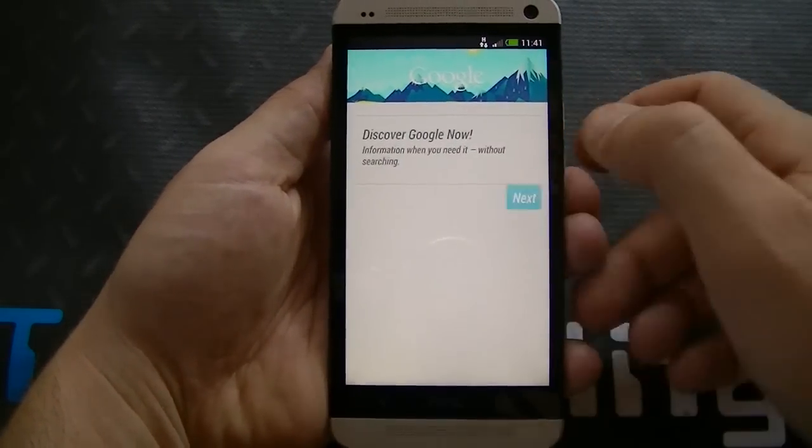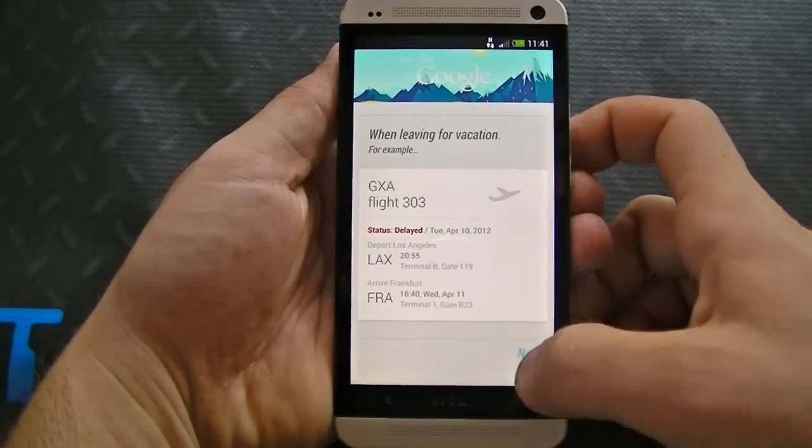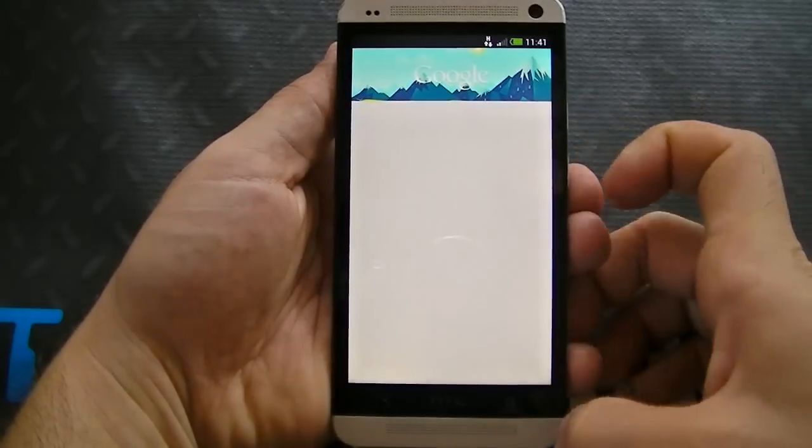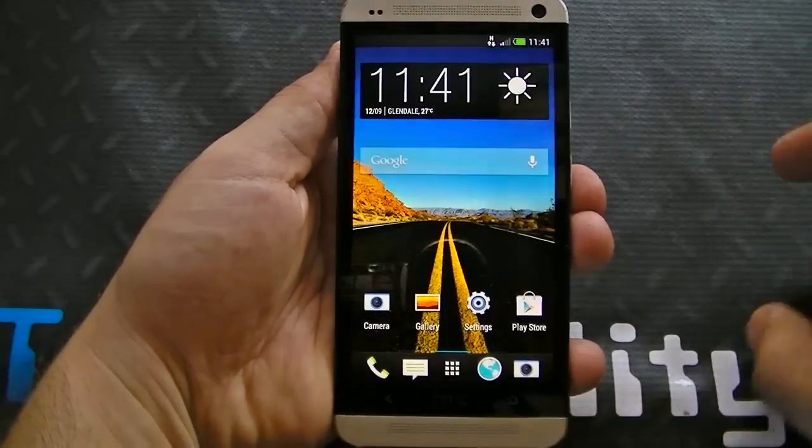All right, here's Google Now. You can go ahead and set that up because this is literally the first time I'm loading this up. I just installed it. So yes, I'm in. Okay, so let's get out of there.